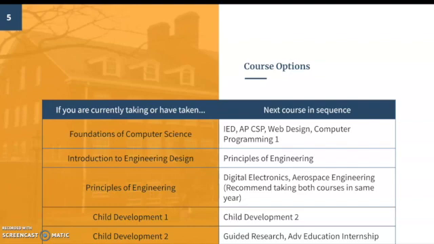If your student is currently enrolled in Introduction to Engineering Design, they can take Principles of Engineering. If your student is in Principles of Engineering, they can then transition to Digital Electronics or Aerospace Engineering, or if they're interested in completing all of the engineering courses at BCC, they may want to double up.